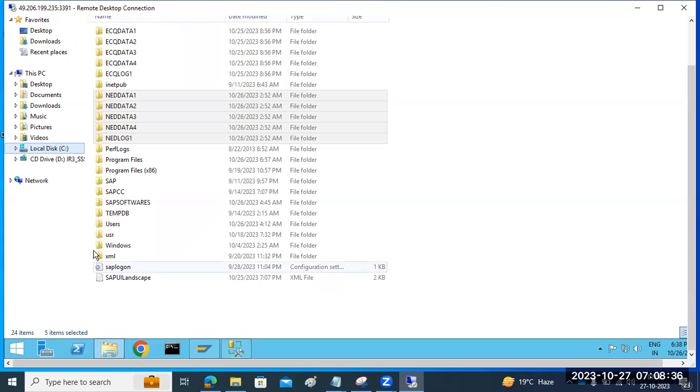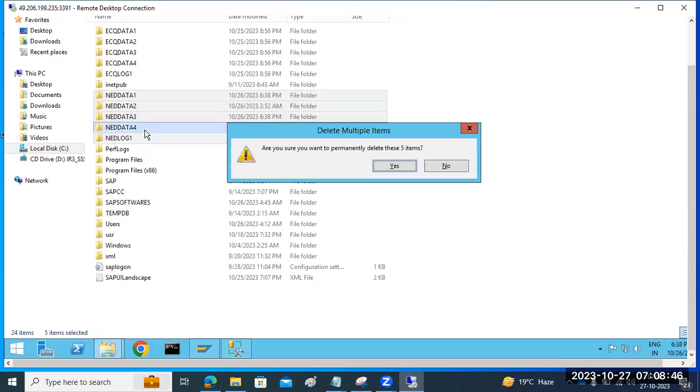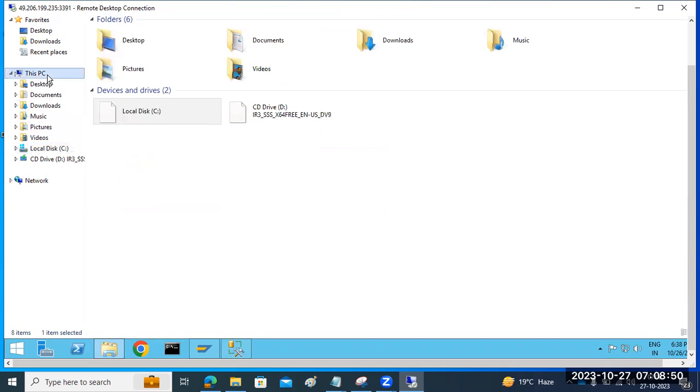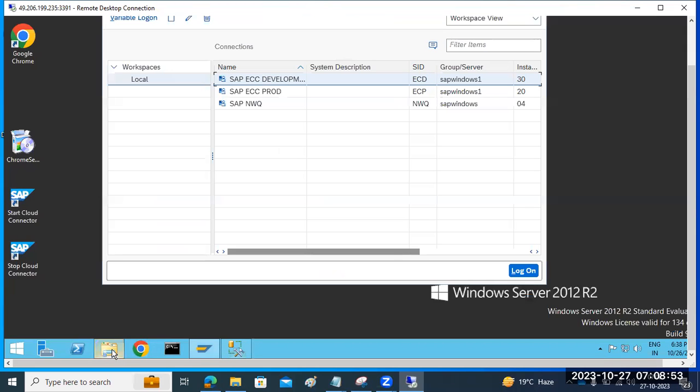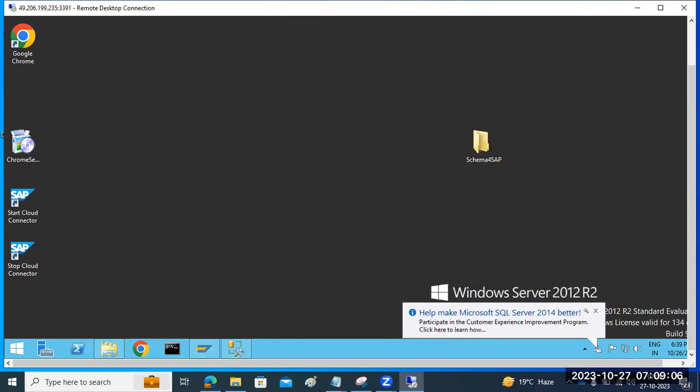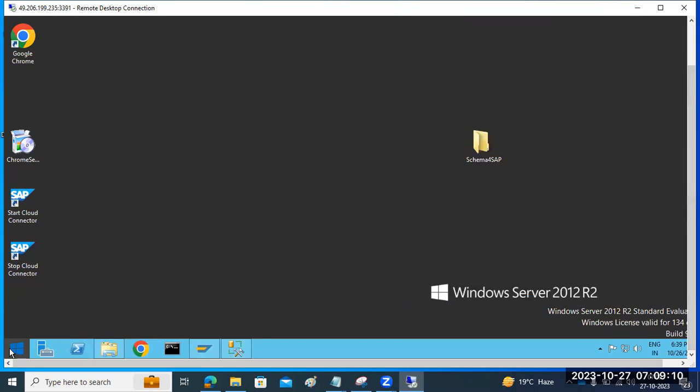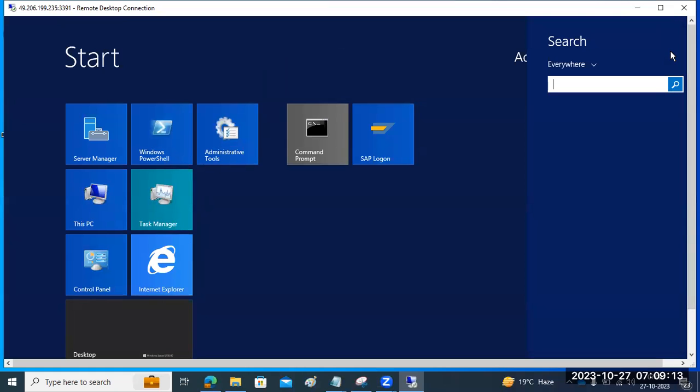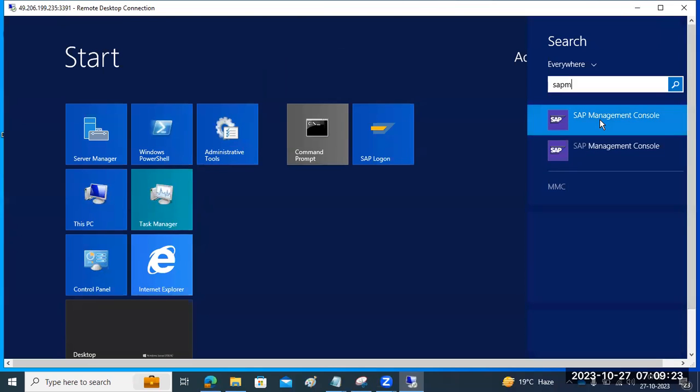Done. Thanks. So you can use this one, or the NWQ, which is already there. There is no MMC also, the SAP Management Console. All icons have disappeared.